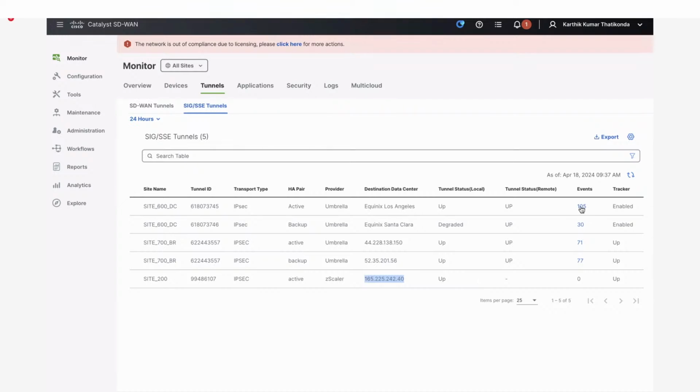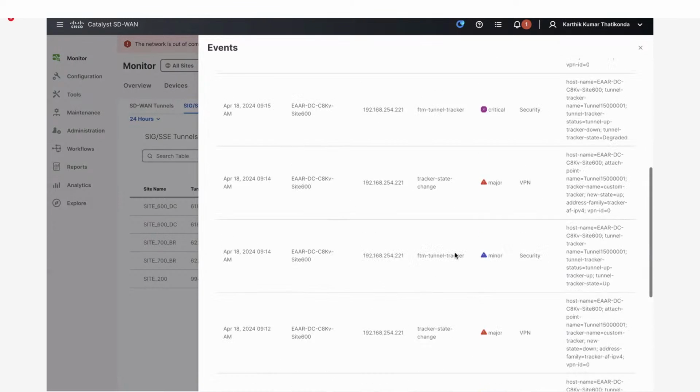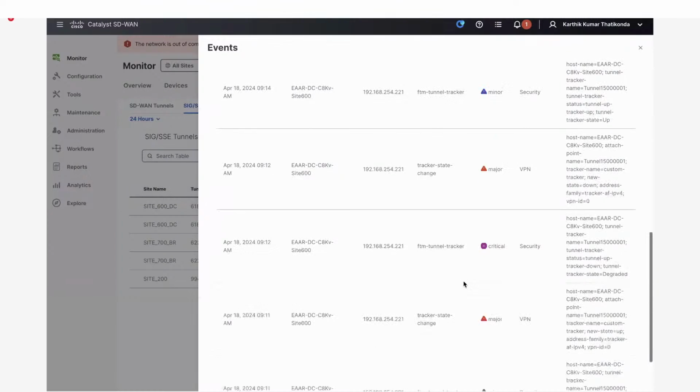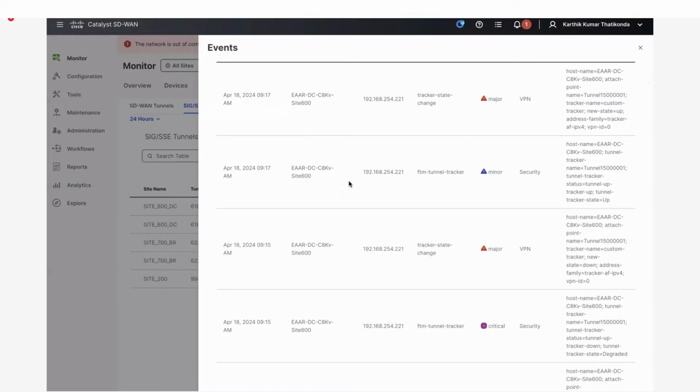You can also quickly look at the events on the tracker state changes, and you can see the visibility of those. Currently the SLA profile is still not shown, but when there is a tracker state change, you can see that through this. And so this is all there for the traditional.